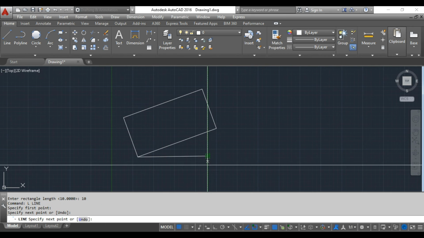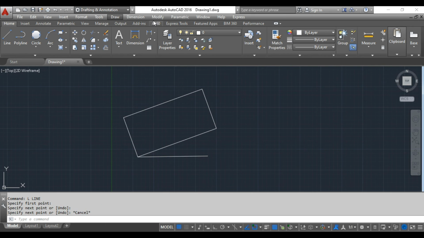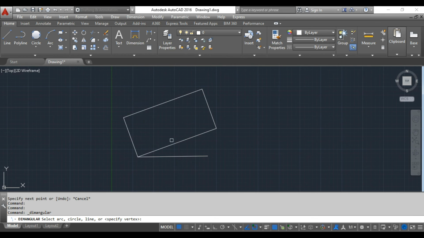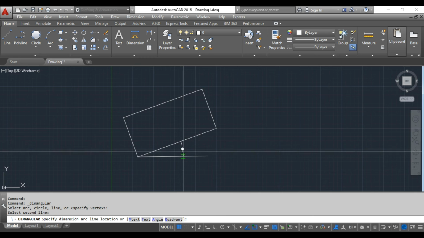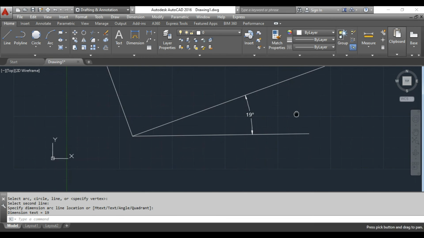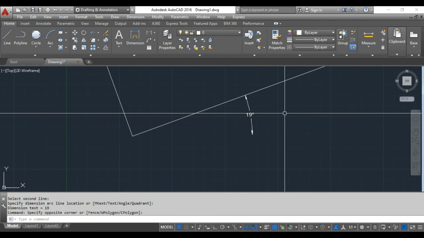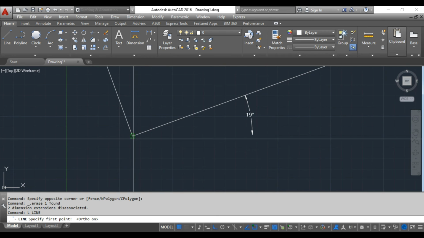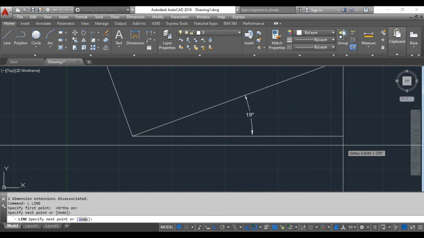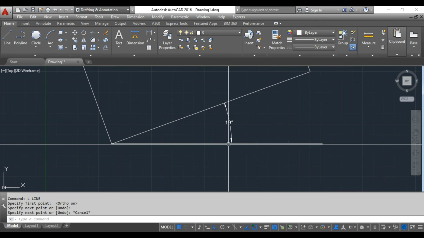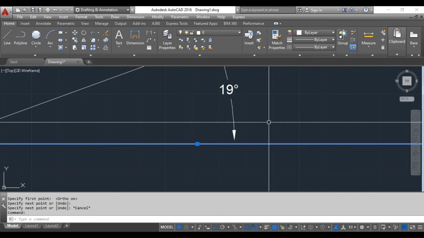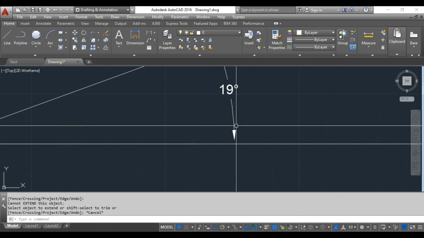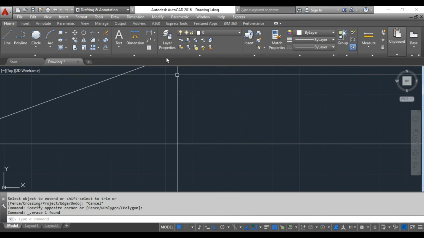If I take a reference line, I will go here in dimension and find the angle between these two lines. This is my first line and this is my second line. You can check here. Oh, it has been tilted slightly. So I will switch on the ortho mode so I'll get the exact horizontal line. I think if you are seeing, there is a gap between these two cases. Okay, so I'll delete this one.